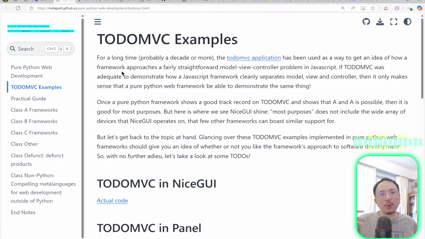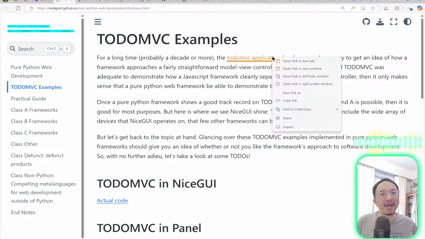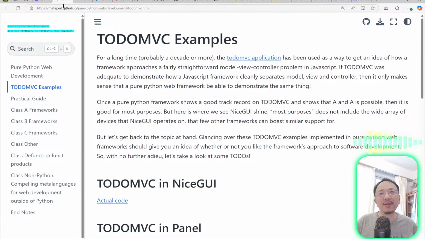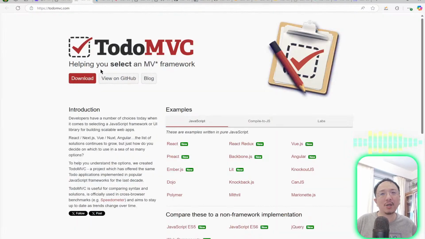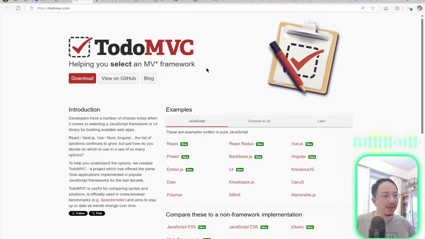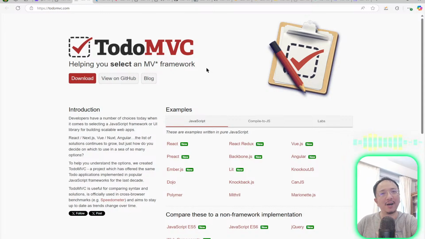Another way to quickly compare each of them is to see a standard application that is used to compare different frameworks. That is called the to-do MVC. It is not for data science. It's more for applications, like MVC frameworks.